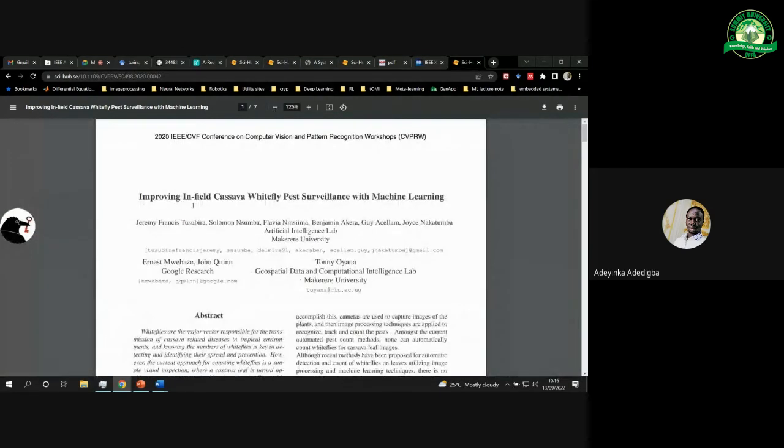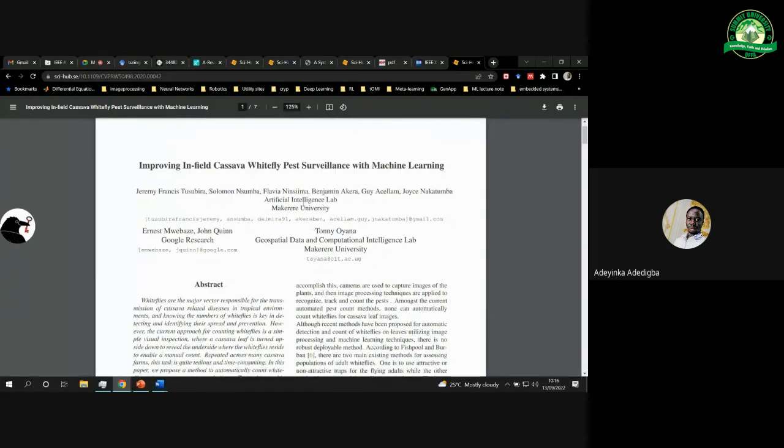Improving infield cassava whitefly pest surveillance with machine learning. That is the title of the paper. So maybe I have read the paper and then I can come and fill that place. I can say, oh, this paper discusses a method of improving infield cassava whitefly pest surveillance with machine learning. That's my way of putting it. Well, that's too generic because I have never read the paper.